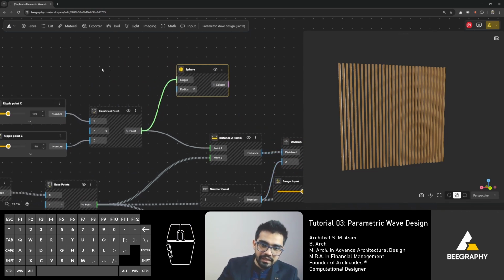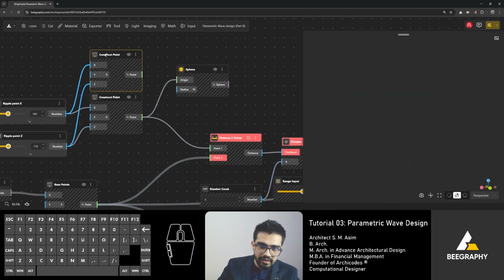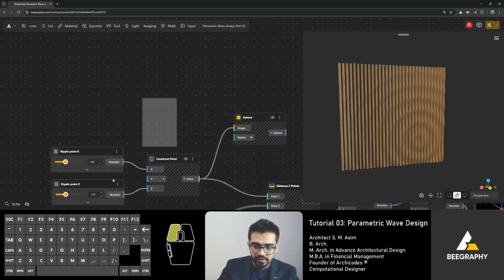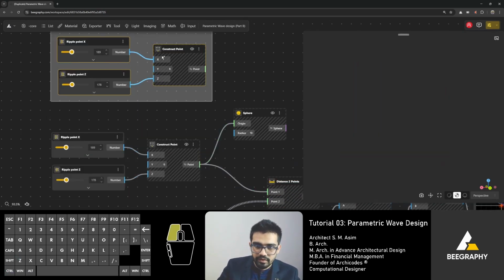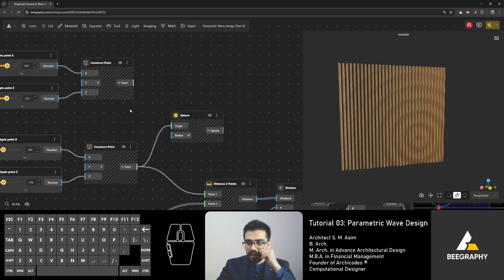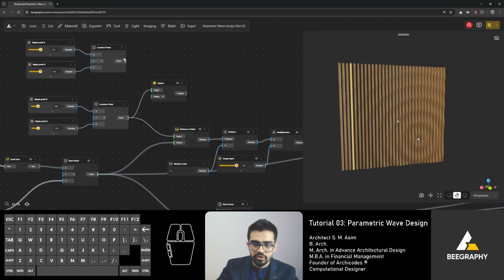Now, if we take multiple points, so let's take another point. Actually, let me take it along with these range inputs, and then now I've got 2 points, right? This is one point and this is the other point. How do I use both these points in the attractor logic?